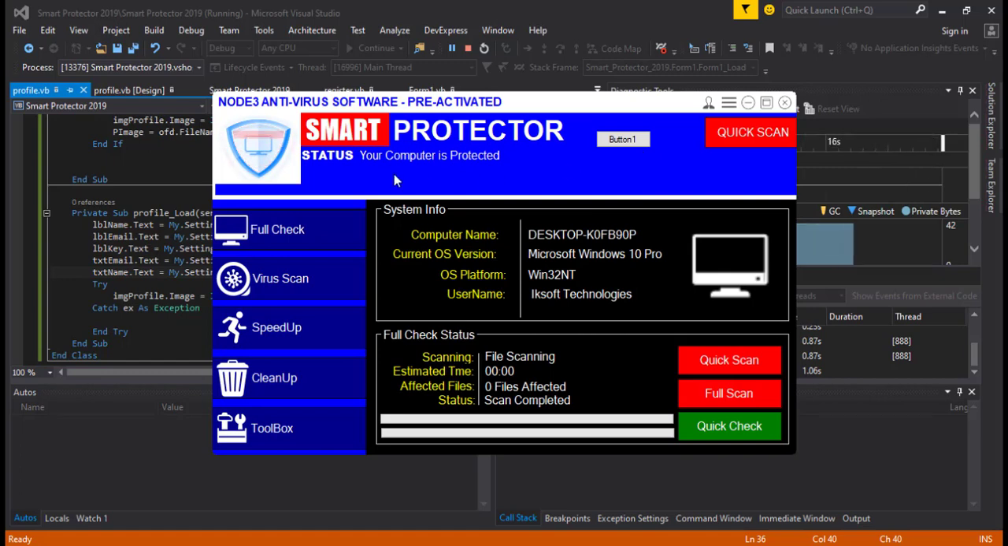Alright guys, thank you very much for watching this tutorial, and on the next lesson we're going to see how we can spice up this software. We're going to start with protection, how we're going to create a virus, or how we're going to detect a virus, how we're going to add some timer for the search or for the scanning, and everything is going to be on point.